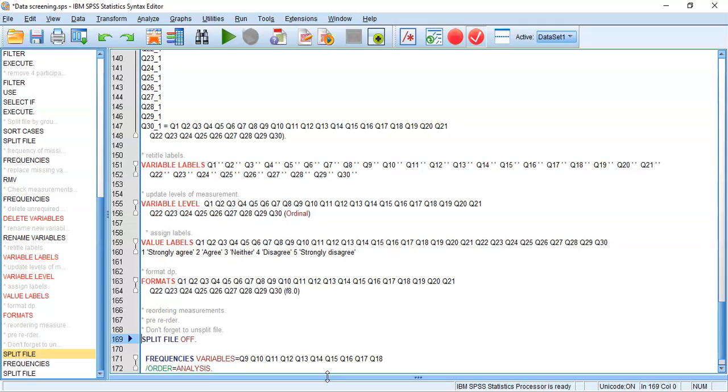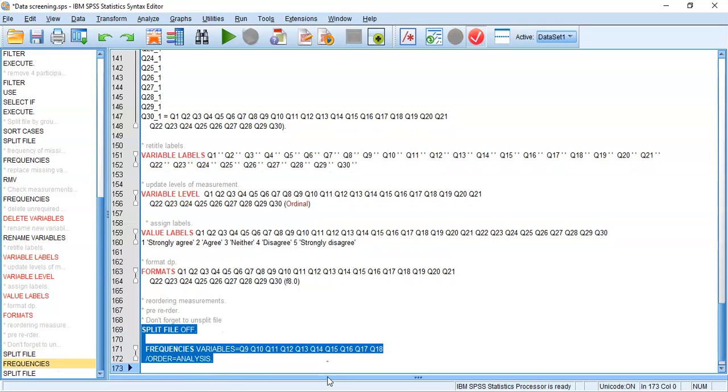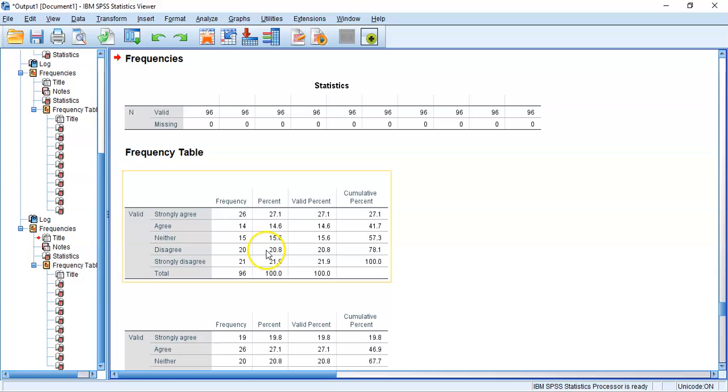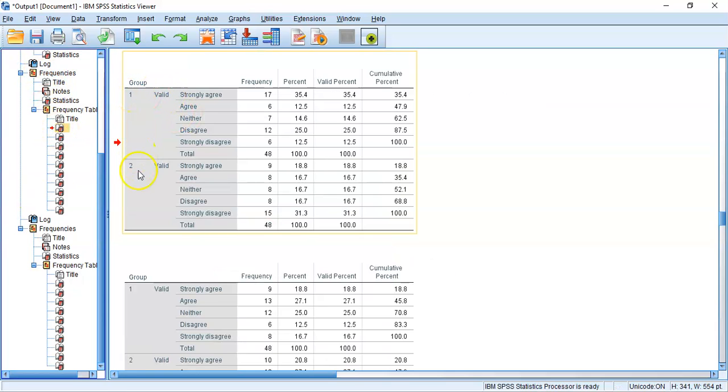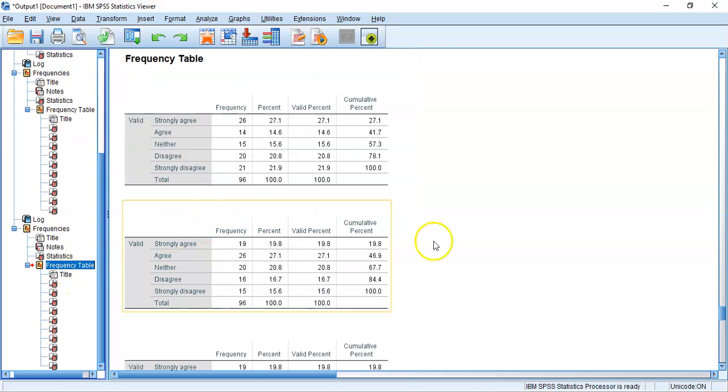and then we're going to run the frequencies. I'm going to run that again all in one go this time, and we can now see it's all together. If we look up above, you can see it split for group 1 and group 2, but now that we've turned off the split, everything is fine.